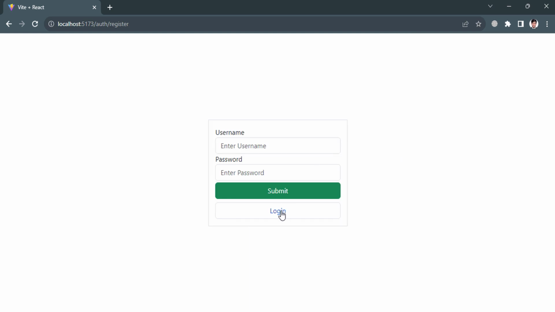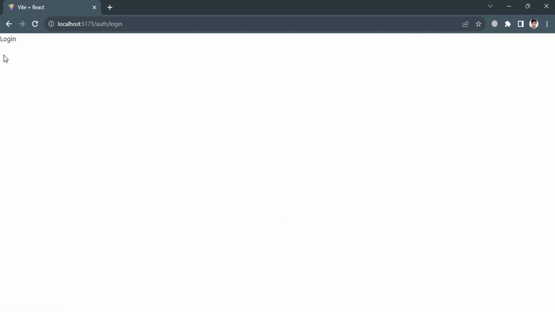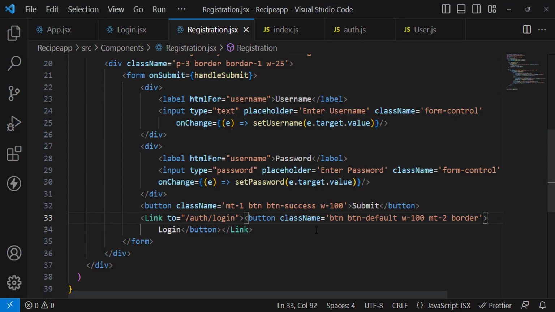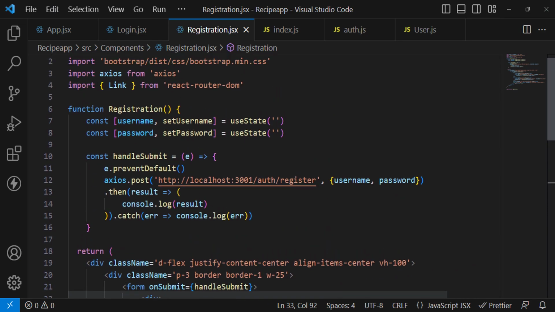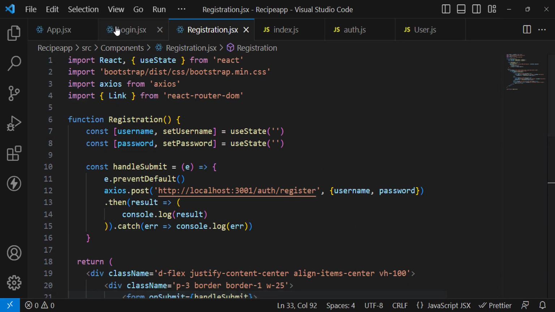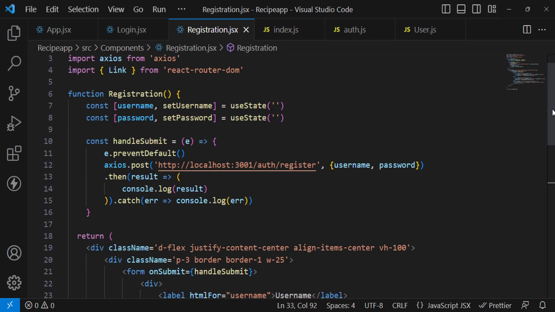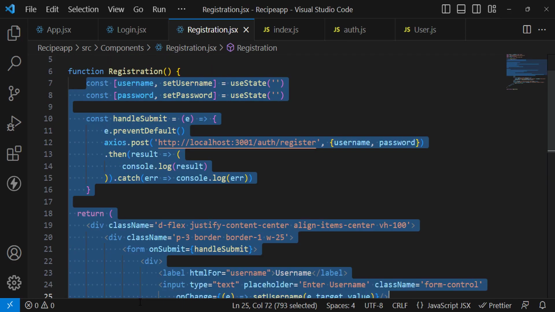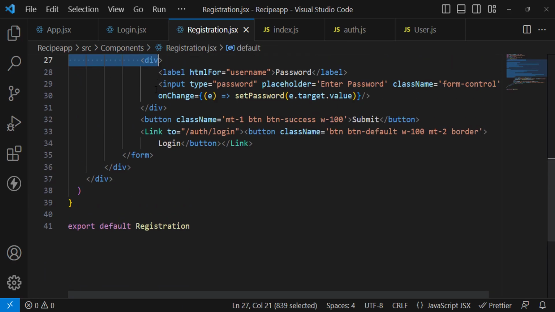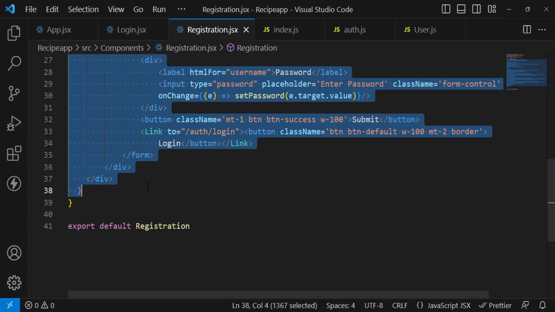Whenever we press this login, we should move to the login component. See, this is the login component that we came to. So now let's design our login component. To design the login component, we need the same code as we did for the registration. I have implemented registration. I will copy the whole code from registration, and I will explain it to you.